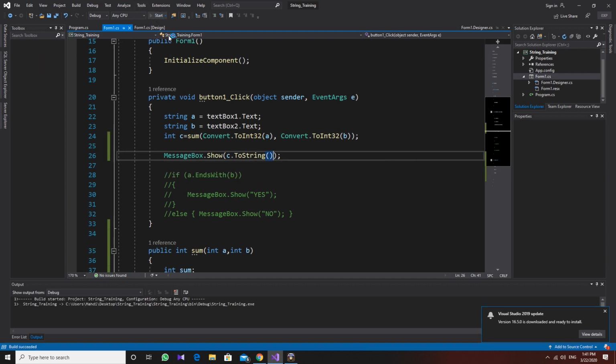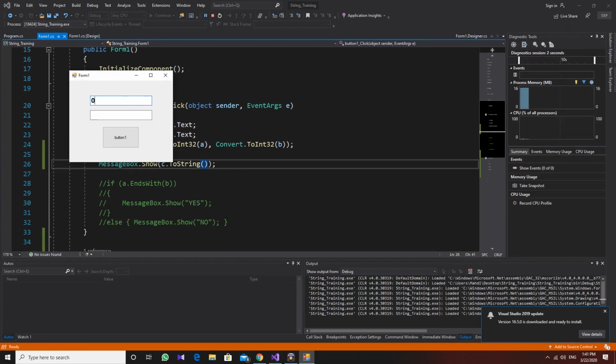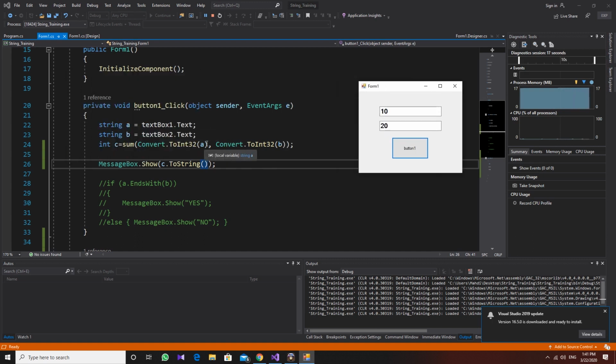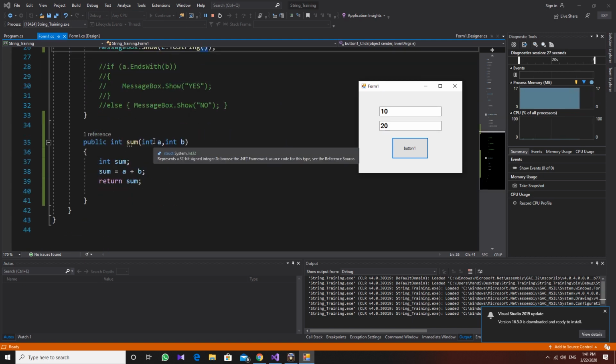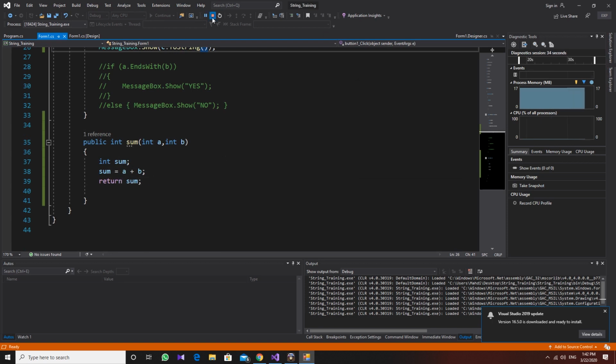Now let's see. Now it's working, as you can see. Why? Because there is a 10 here. Here it became 10, here it became 20. Now I send this to here. So it will take this 10, 20, so sum A plus B, so 30, return sum, and it's returning.